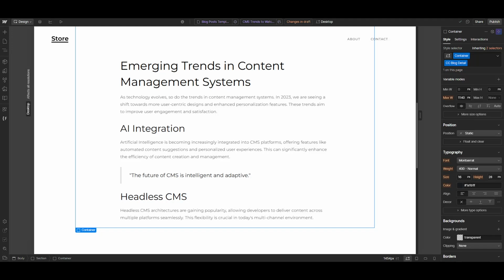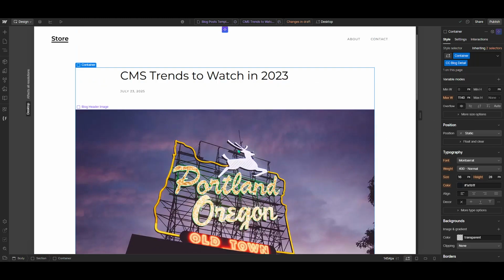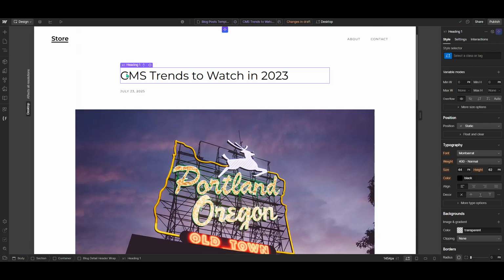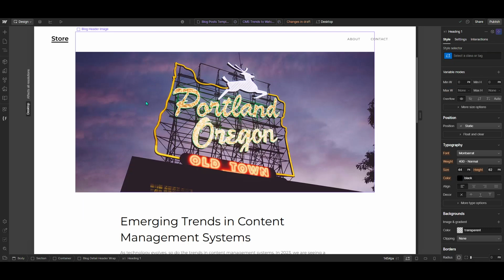In today's video, I'm going to teach you how to style rich text elements connected to CMS collections in Webflow. Whether you're new to Webflow or just looking to enhance your design skills, this tutorial will guide you through the process in a simple and efficient manner.